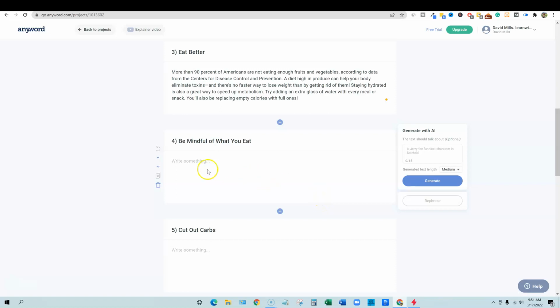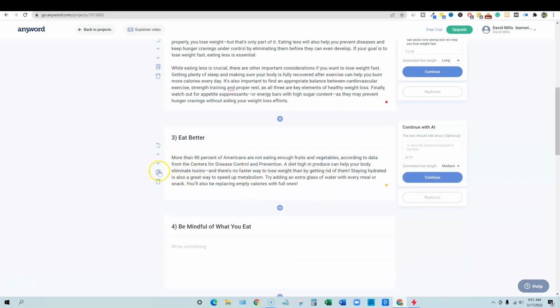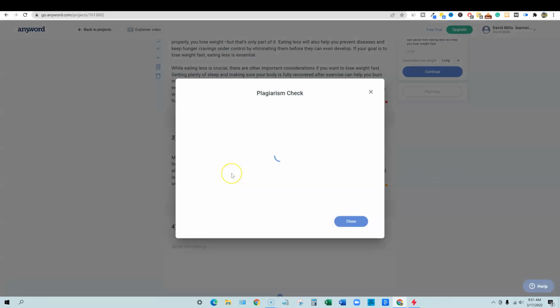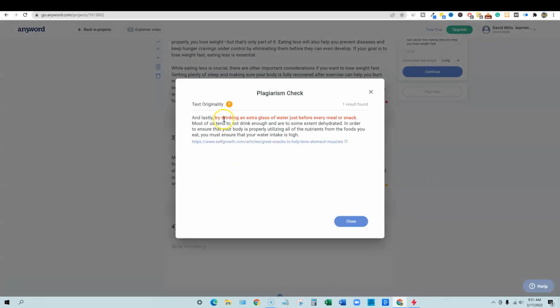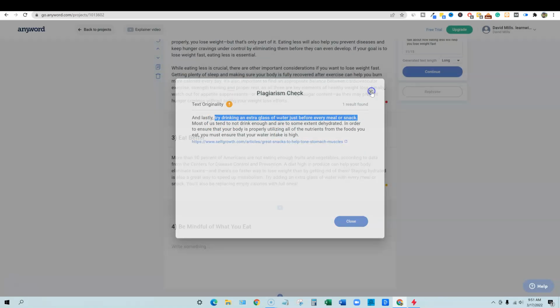Super cool. Now we can also come in here and check plagiarism for each section. We're going to check plagiarism. And lastly, try drinking an extra glass of water. That is common knowledge. I would actually be okay with leaving that in there. It's just this one little section right there that it took. That's okay because that is common knowledge.